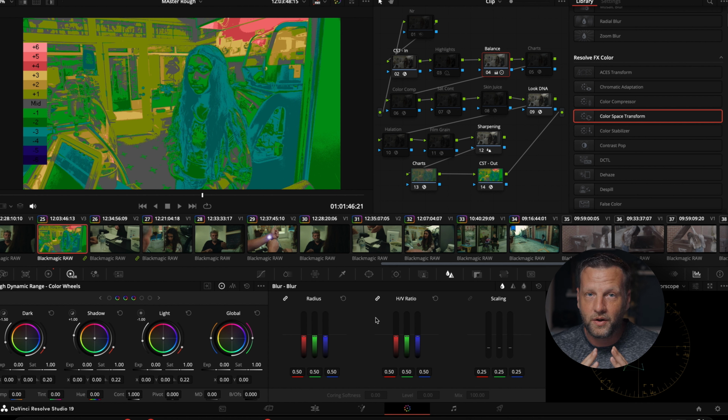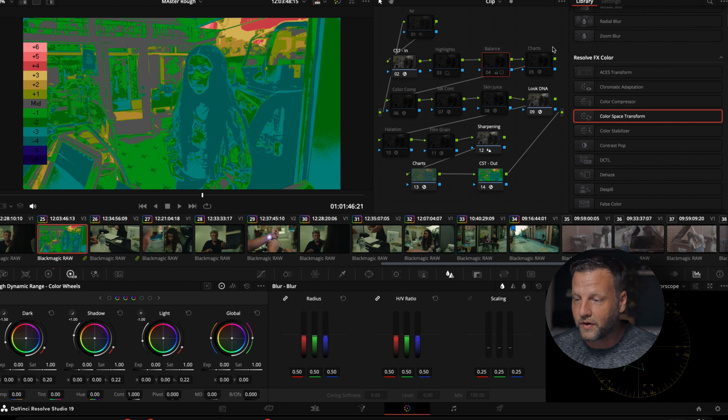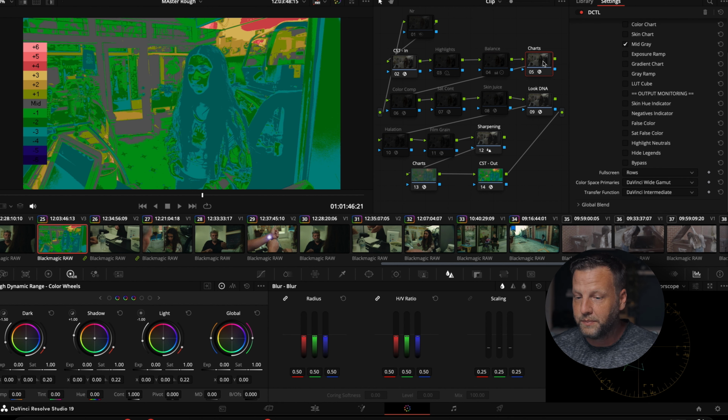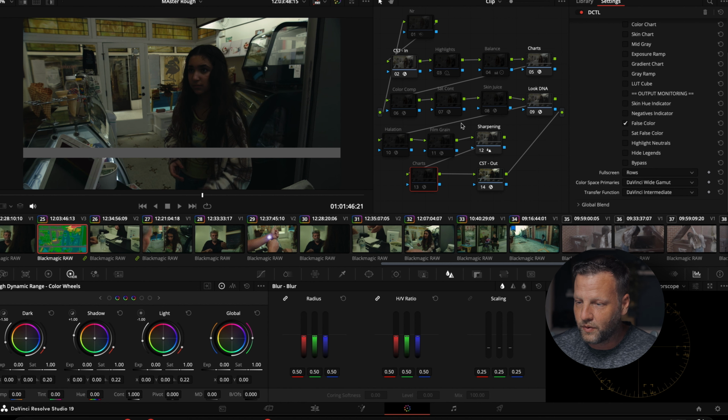Here's a quick pointer for you guys, okay? If you guys are just starting out and you're wondering why you would use mid-gray, it does help you set your contrast and set it properly. Now, look what happens though. We're looking at our false color and we're looking at our mid-gray right now. And I want you to pay attention to our balance node.